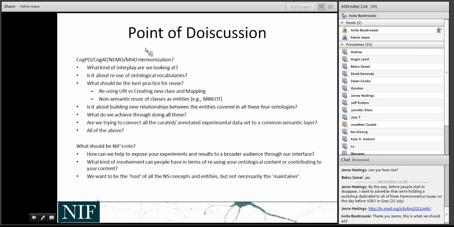Okay, thank you, Fahim. So Jenna was adding, we are actually having this workshop the day before July 22nd, the day before the ICBO, so that we can work on all of these issues. I think that generally this has been very useful in terms of learning what the different groups are actually doing, a little bit about the perspective that they're coming from and what they would like to see.